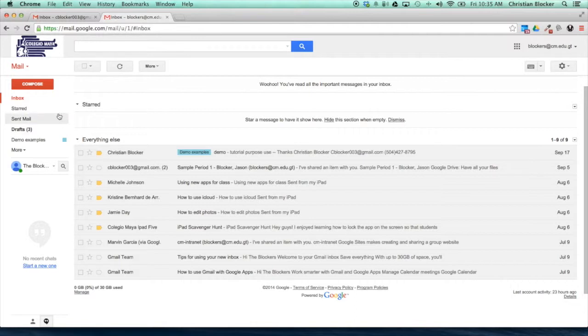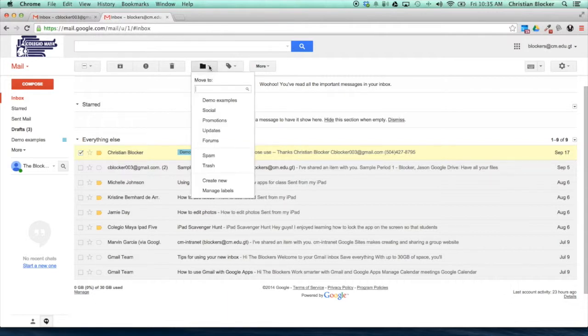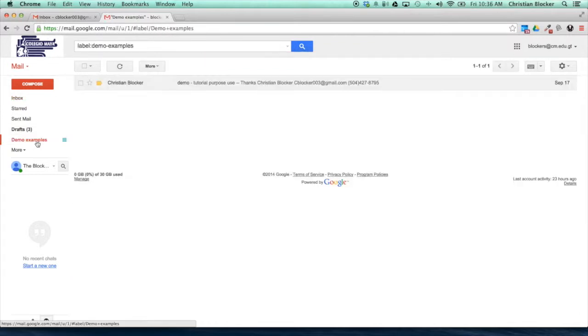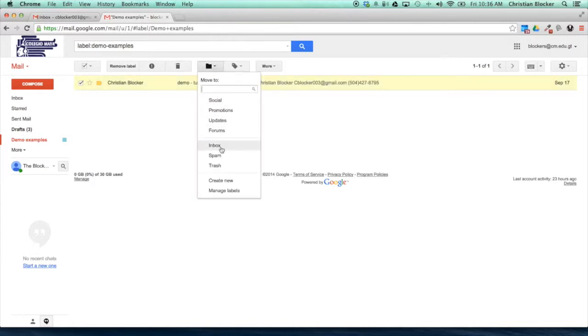So let's say I don't want to drag it. I can click on the checkbox, click right here in my folder, Move To, and click Demo Examples. Same way, if I want to move it back, click the checkbox. I can move it back to my inbox.